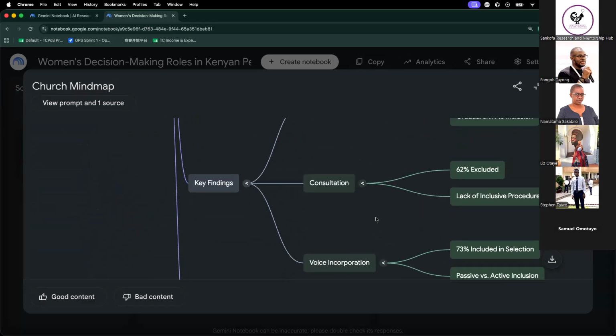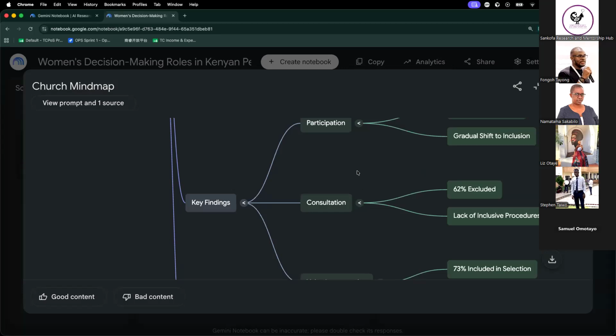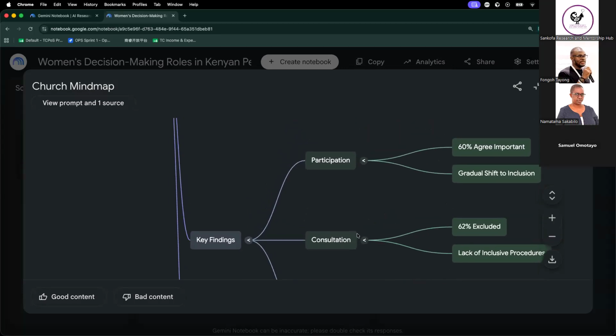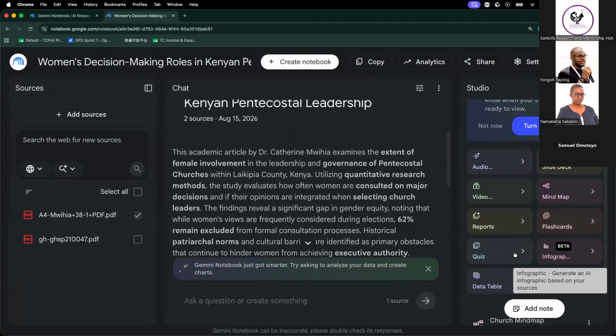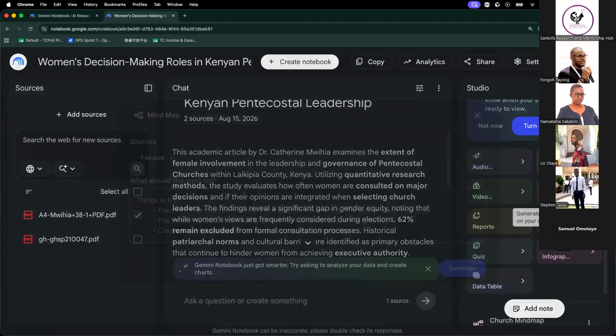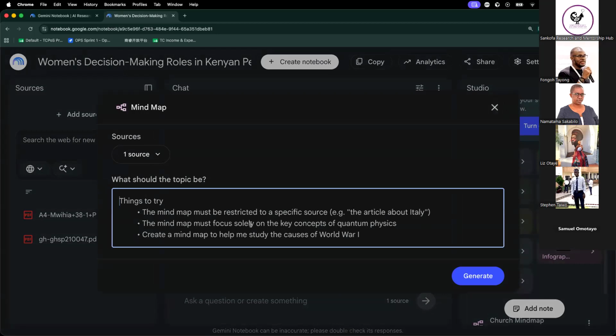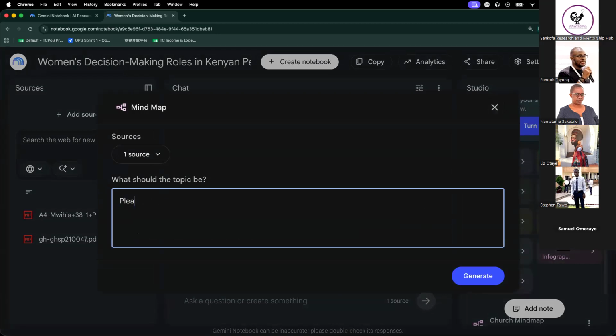Now, if you decide that, okay, I am interested in this methodology, I can close this and I come back to mind map, right? Where's the mind map again? I go to mind map. I say, please give me a detailed mind map of the methodology, right? The methodology.